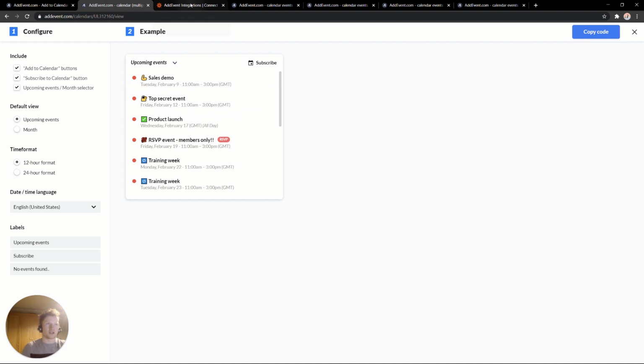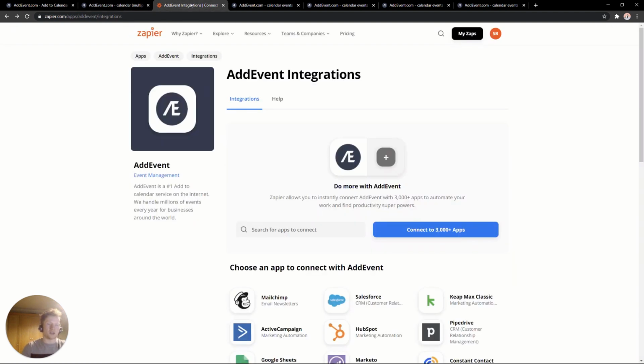The second major update we've made is we've added a Zapier integration to AddEvent, and this allows you to take your RSVP attendee information and get it into all of your other marketing and CRM tools. So for example, you could use this to take your RSVP attendee emails and add them directly to a mailing list in MailChimp. So I'll just quickly show you how to set that up.